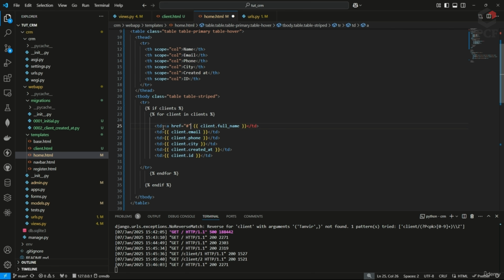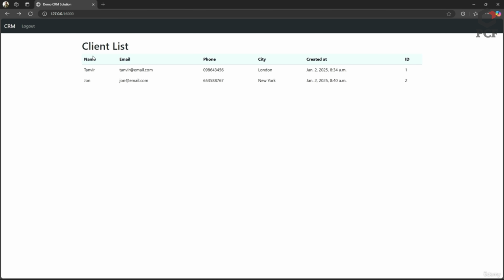Let's add a hashtag to the href tag and check if our name field is clickable or not. Refresh the web browser and notice the change. Notice that the name field now shows an underline, so it has now become a clickable link. A URL is showing with a hashtag in the bottom left corner of the window.